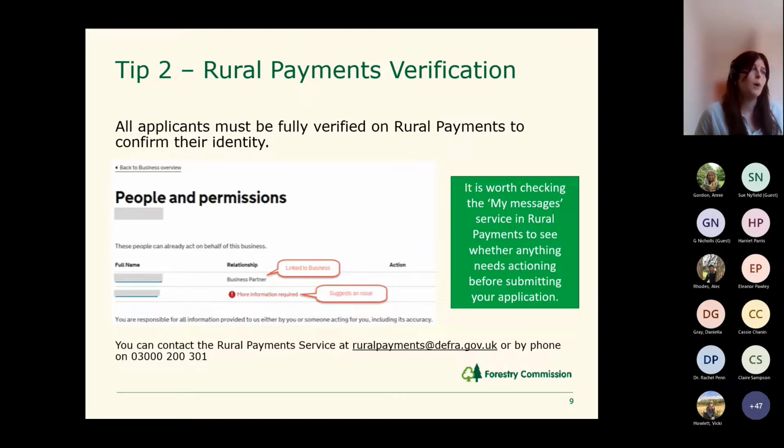However, it is also worth checking your My Messages service in the rural payments to see whether anything needs actioning before submitting your application. We found that this can be something as simple as updating an address or even verifying an email address. So it is worth checking that and making sure that everything is sorted out before you submit your UCO application.